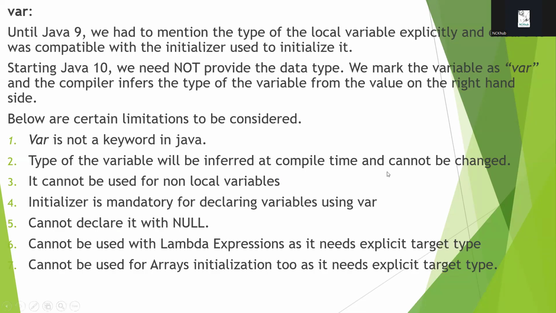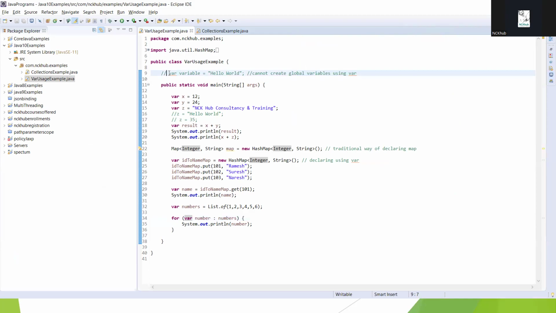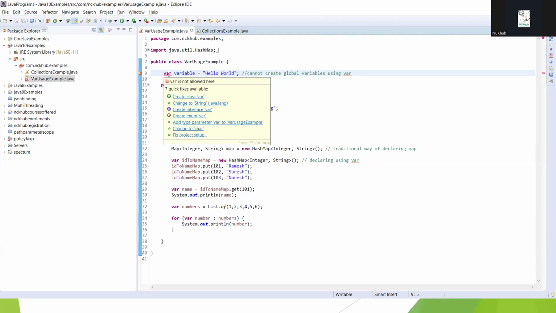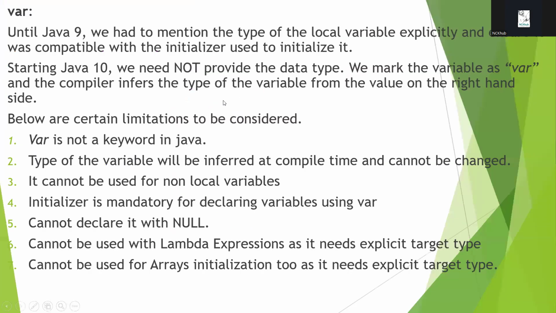Okay, and this cannot be used with non-local variables. When I say non-local variables, I mean global variables. See, if you uncomment this, immediately I'm getting an error. Okay, it is not allowed as a class variable. So var is used for creating variables only locally. It cannot create global variables or non-local variables.